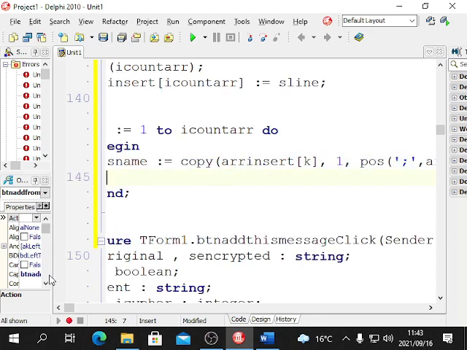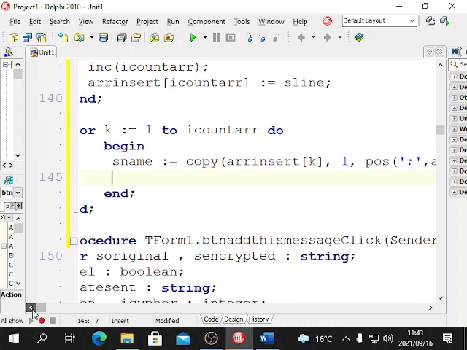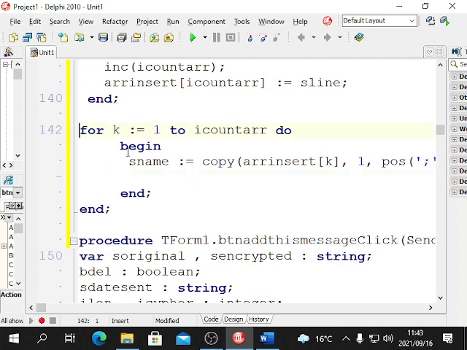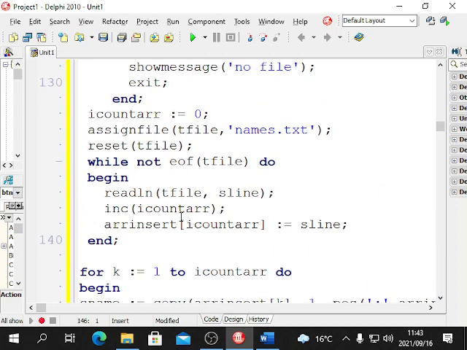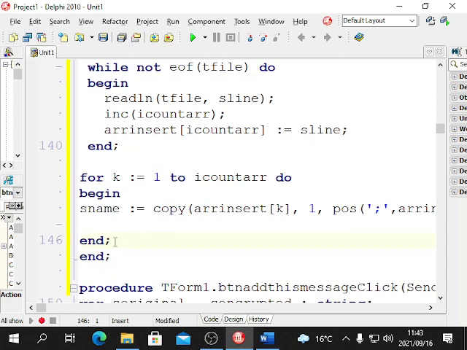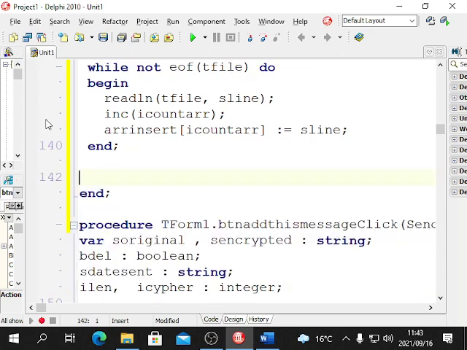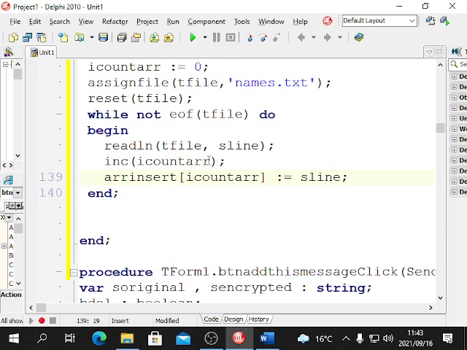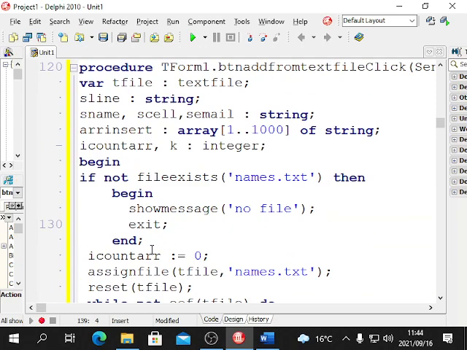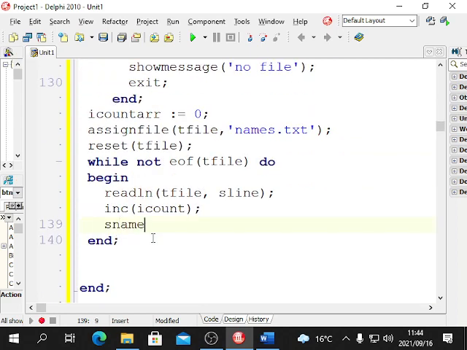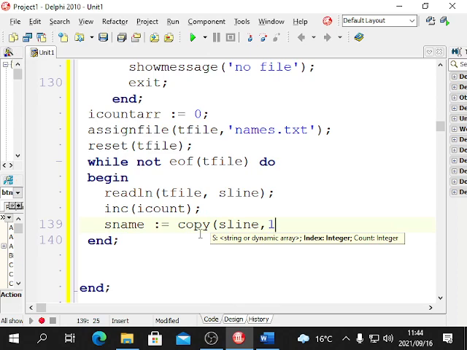Now there are numerous ways to handle this. This is quite complex. We can actually just say S line equals that. We could have done it straight from here into our 3 different arrays, so we don't actually have to do it this way. We don't even need ARR insert. We can use I count, and now we can go and copy from S line, this is a better way to do it. So we say S name. While we're reading from a text file, we'll copy from S line. There's no point putting it in one array and then putting in another one. That's stupid.